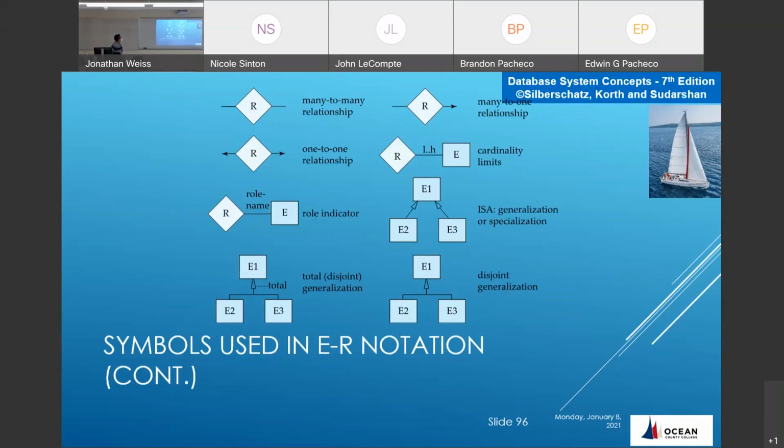Okay, here are our cardinality notations. Many to many, you don't have any arrows on either end of the line. Many to one, the many has no arrow, the one has an arrow. One to one, both have arrows. And you can specify limits by the 1..* notation that I used in the entity relationship diagram that I showed.